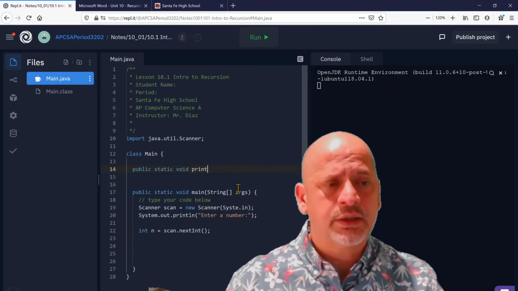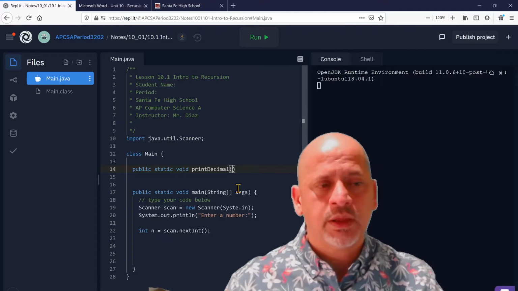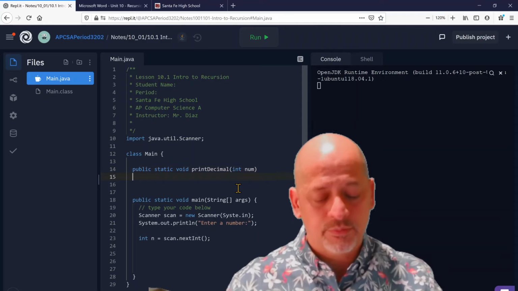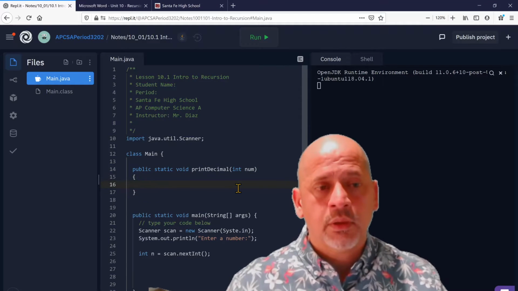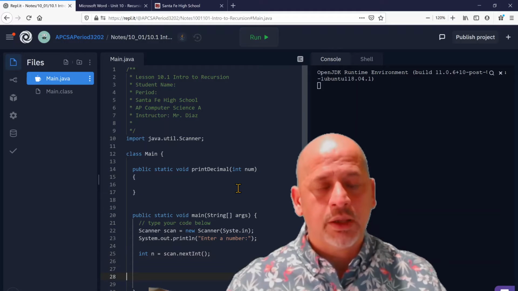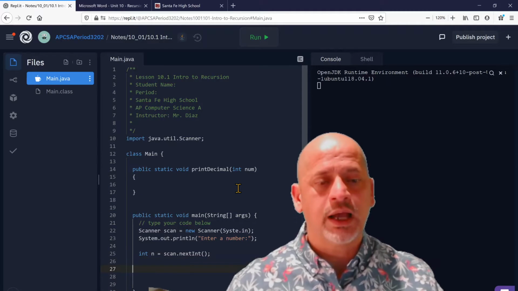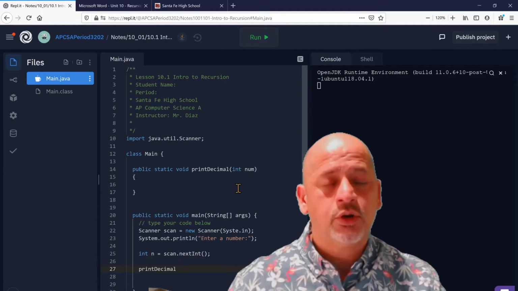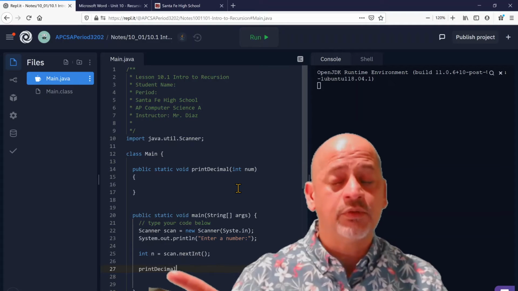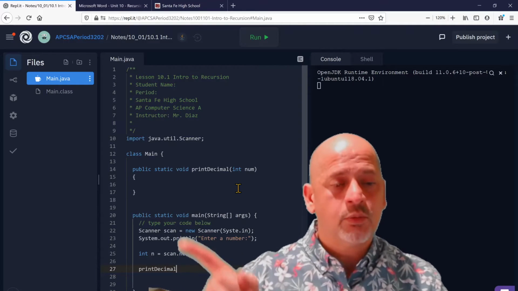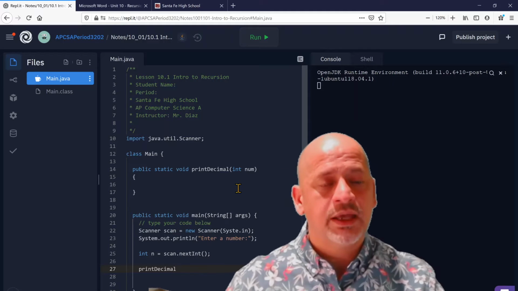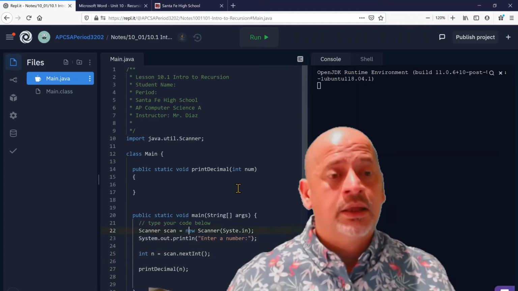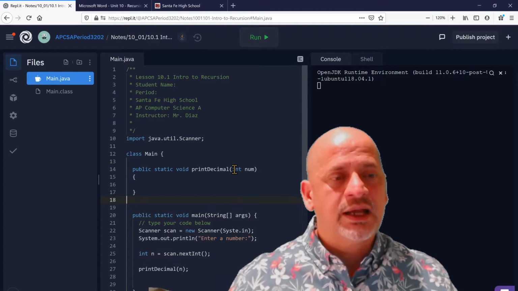And we're going to call it printDecimal. We're going to take in as a parameter an integer, let's say num. And let's call our method right away from our main method. Once we actually get the user input, we can just say printDecimal. Notice that I did not need to type in the name of the object because that's a static method. We can just call the method itself and send in the argument n, the integer n. And now it gets received as a parameter.